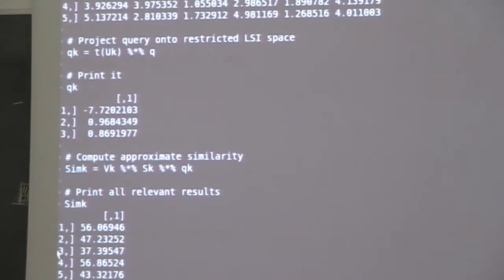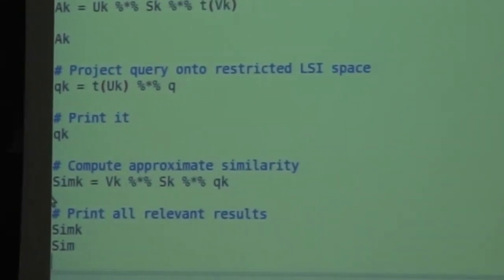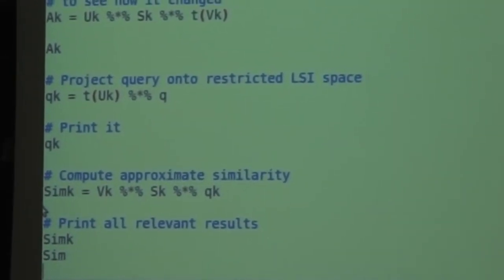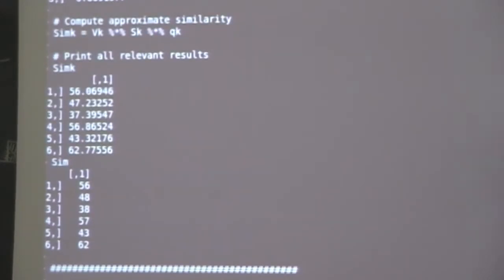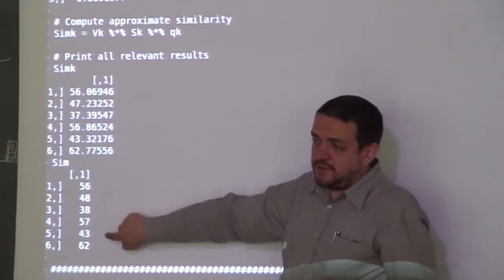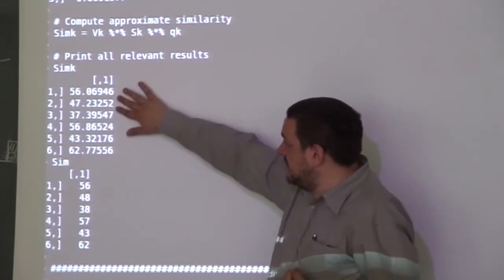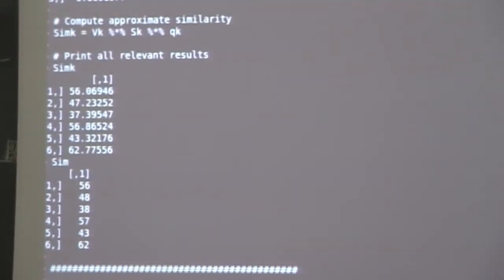Maybe I can also rewrite the similarities so that we can compare. Okay, these are the true similarities in the original space, in the TF-IDF space. These are the approximate similarities in the LSI space, so in the reduced rank with the rank reduction.